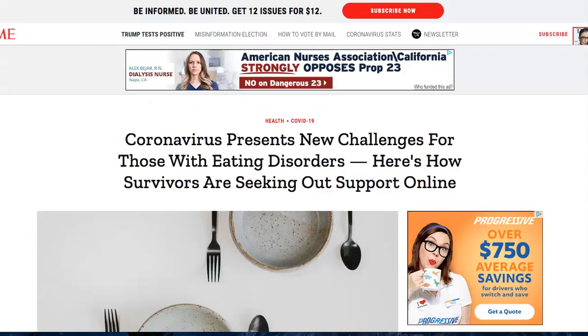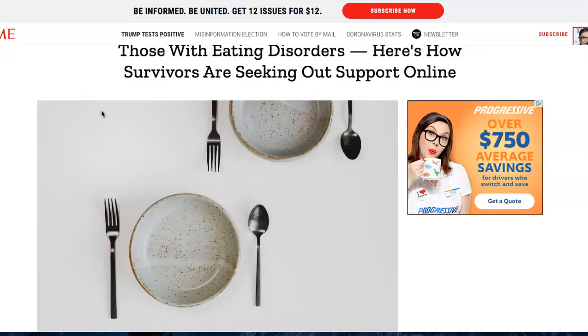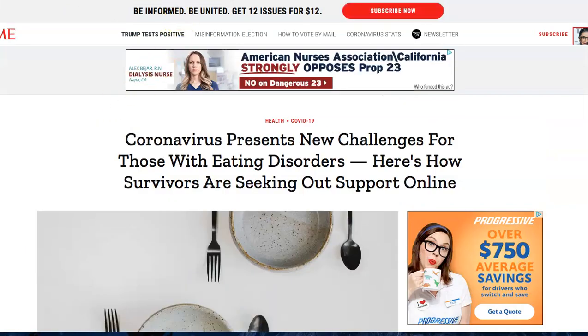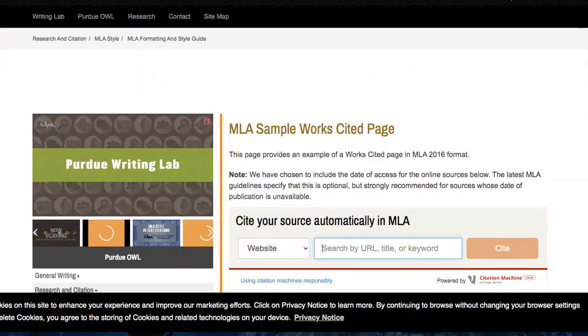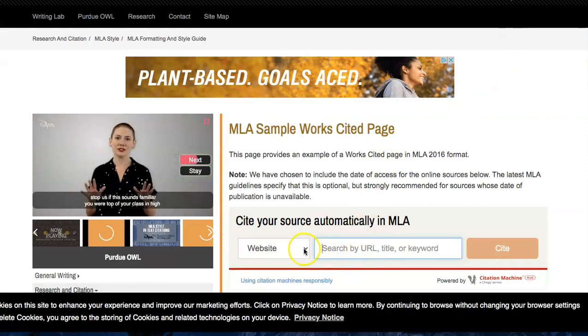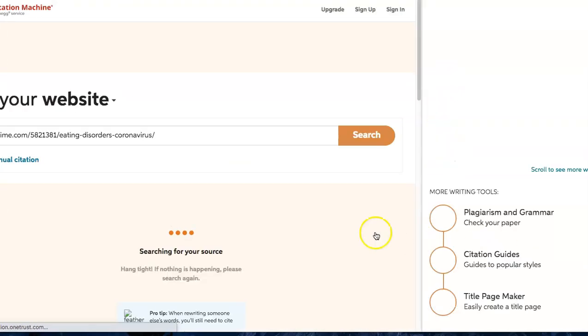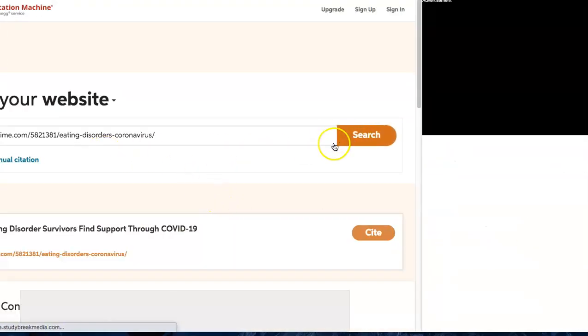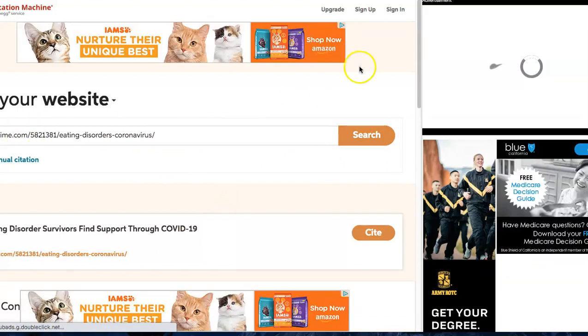Let's say that I decide I also want to write about eating disorders, and I find this article on Time magazine about COVID and how it presents a challenge. So what I would do is copy the URL from the top of the page, and then when I'm on the Purdue website, here it is a page on a website, so I can just paste in that URL, click Cite, and it's going to go ahead and search for me.